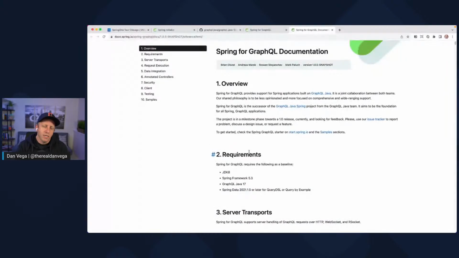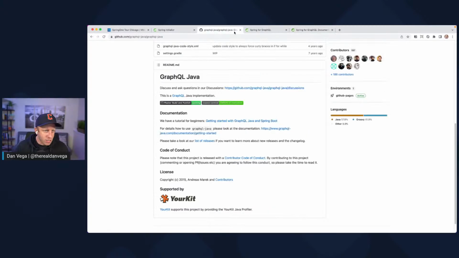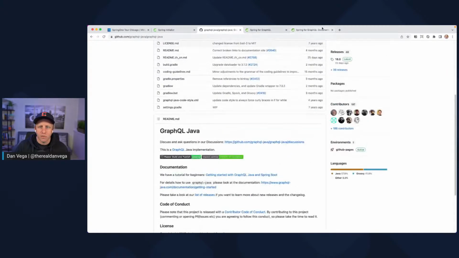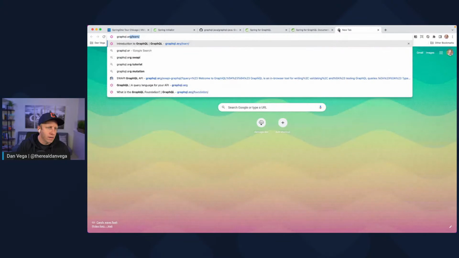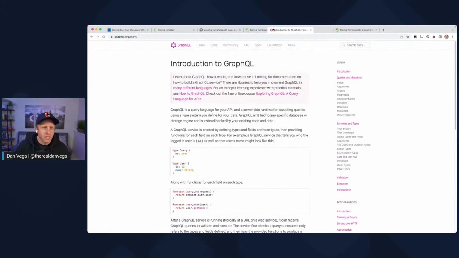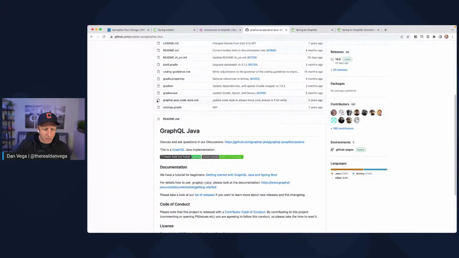giving us those transports on top of GraphQL for Java, or GraphQL Java. So I would suggest, if you're brand new to everything, start with just GraphQL, which is over on graphql.org/learn. This is the first place you can go. Then you can go to GraphQL Java.